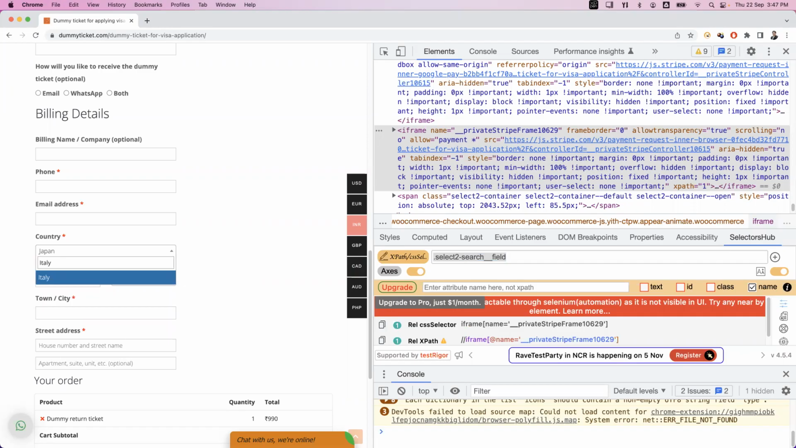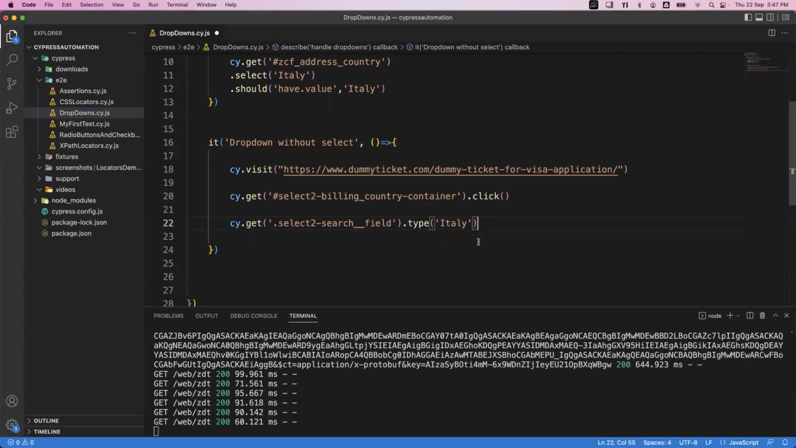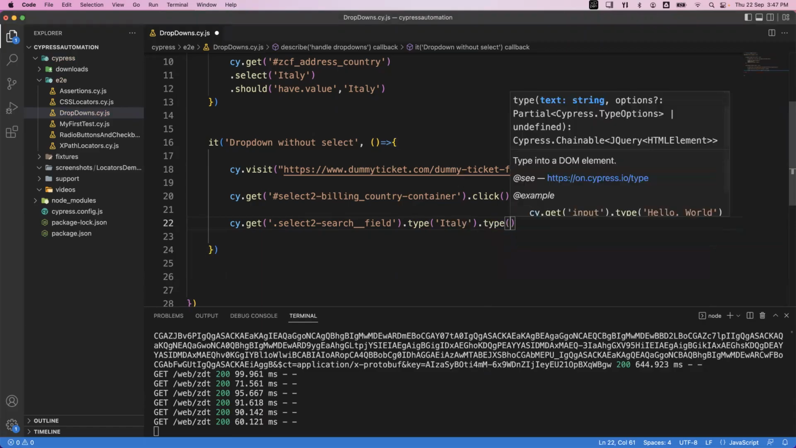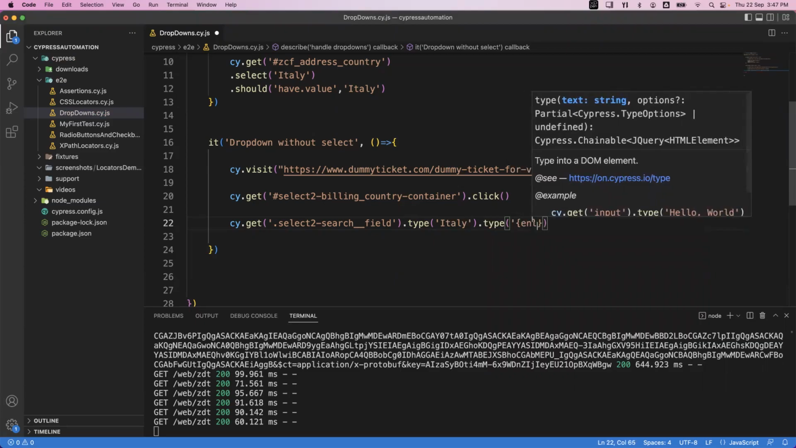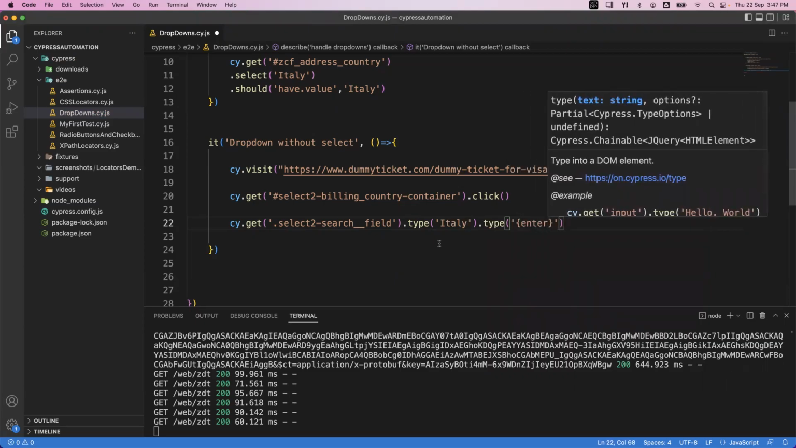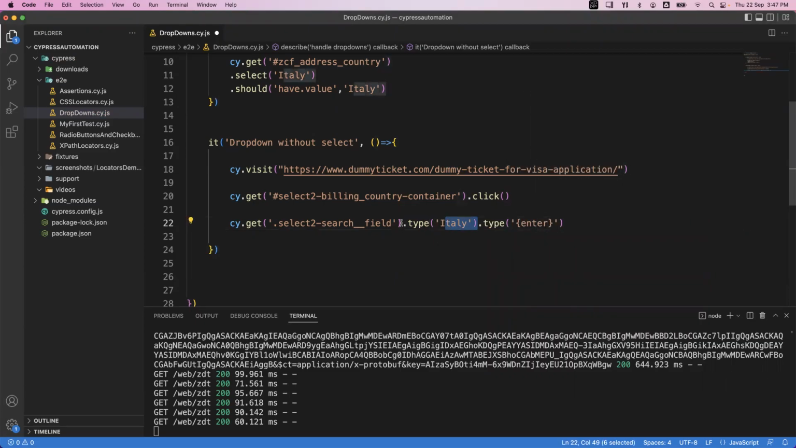And then immediately we need to press enter key. So how to press enter here is we have a command called type, followed by one more type. And here in the double quotations, we say command called enter. So first, this is the value which is going to type in this input box. And once it is typed into the input box, then it will automatically press enter key. So that will be able to select the value from the drop down.